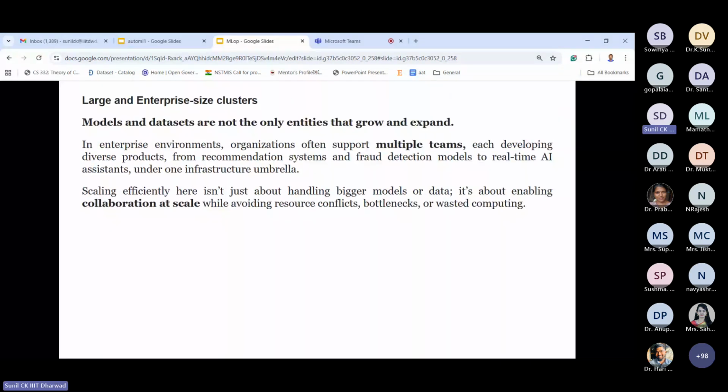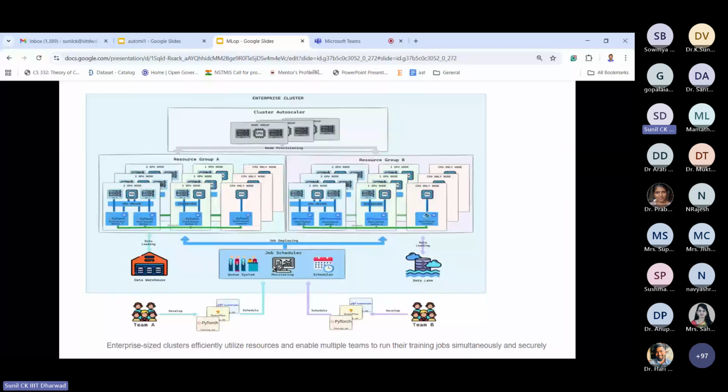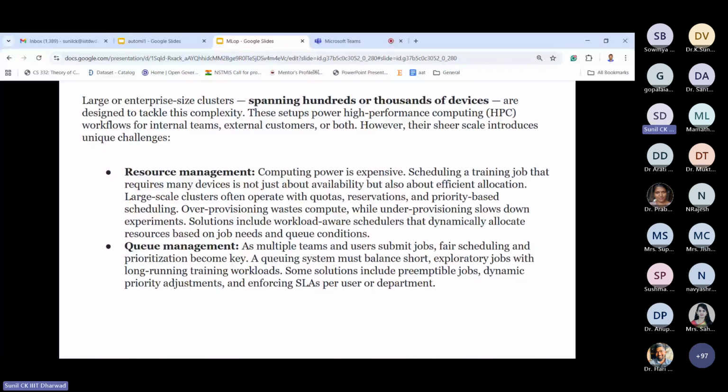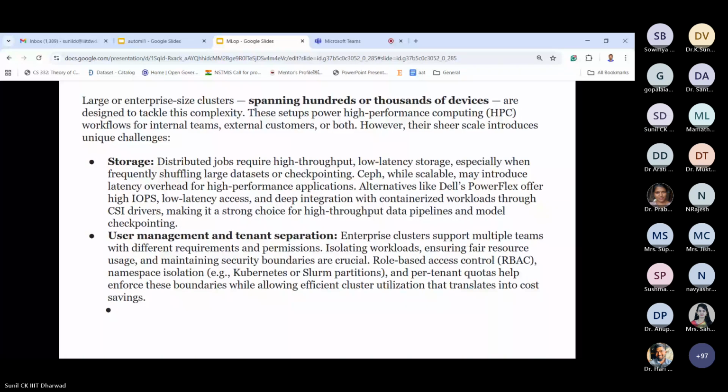Large enterprise clusters rely on this because models and datasets are not the only entities that grow and expand. In such cases, we'll have to go with enterprise environments, where organizations often have multiple teams. I think this is how it goes. Okay, we can wind up this session. These are some of the things.